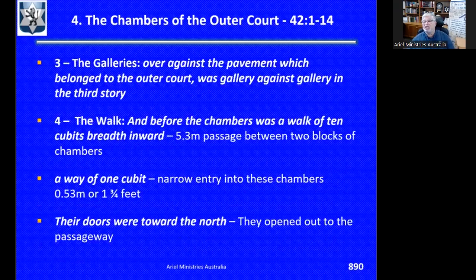First of all, as to their position, it says over against the 20 cubits which belong to the inner court. So it was over against the pavement which belonged to the outer court, was gallery against gallery in the 3rd story. This was talked about back in 41:15. So the block of chambers of verse 1, which we saw between the 20 cubit wide Gizra, the separate place, on the south side, and the pavement running along the wall of the outer court on the north side, right? There's a 20 cubit wide gap there.